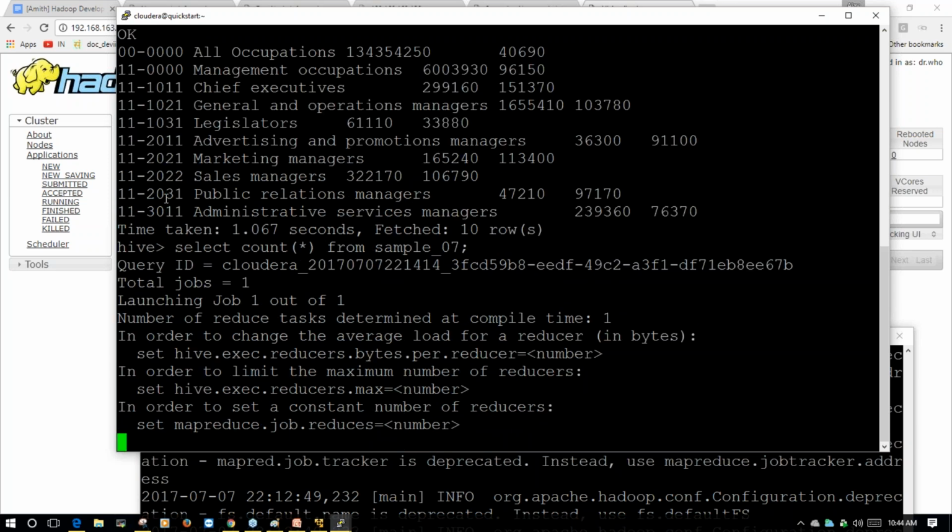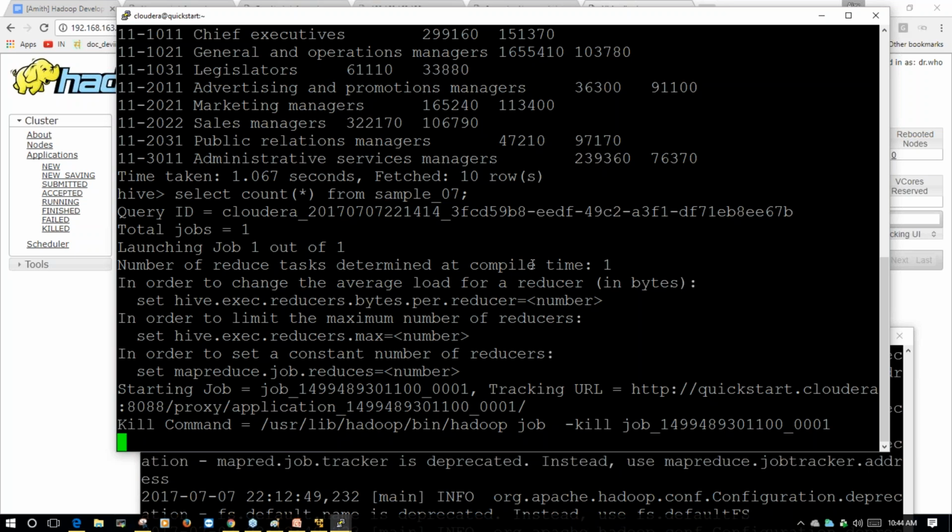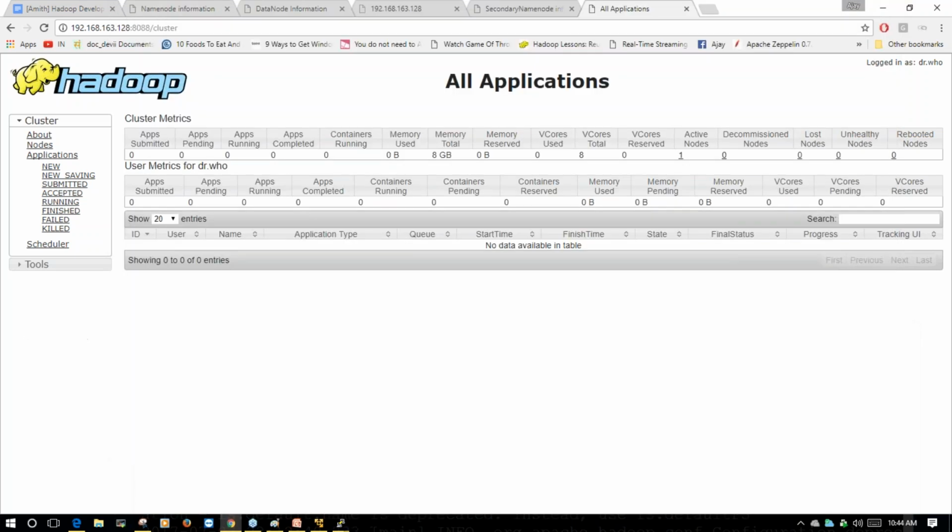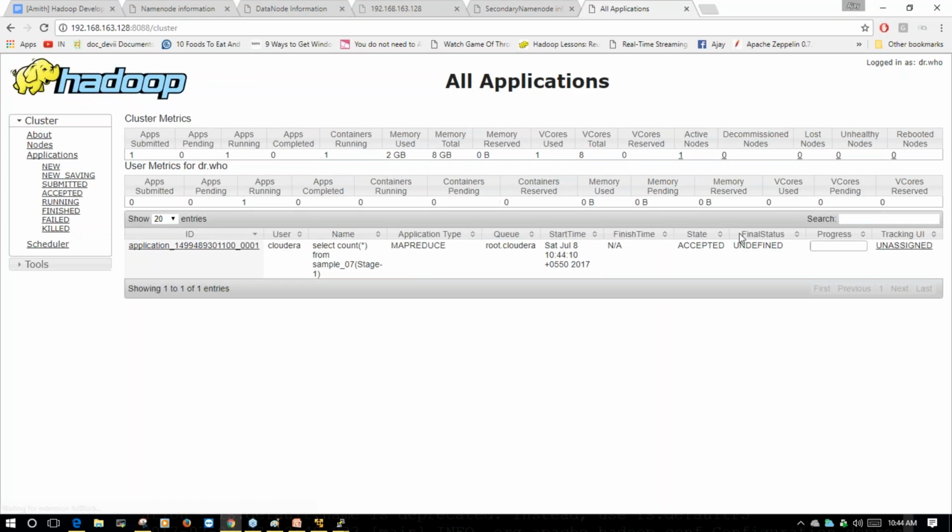Now, this job is a MapReduce job, running in a YARN environment. Okay, see now the job ID. So this is the job ID. Now I have submitted the job. You can observe the job here, right? The job ID, the application. Now refresh it.